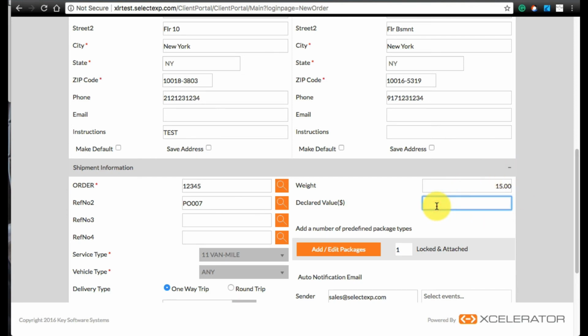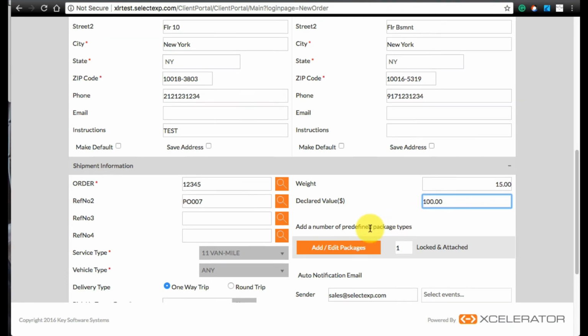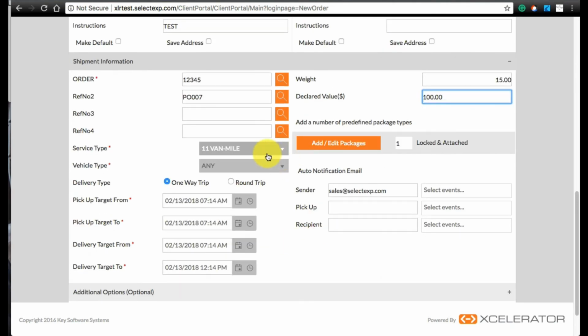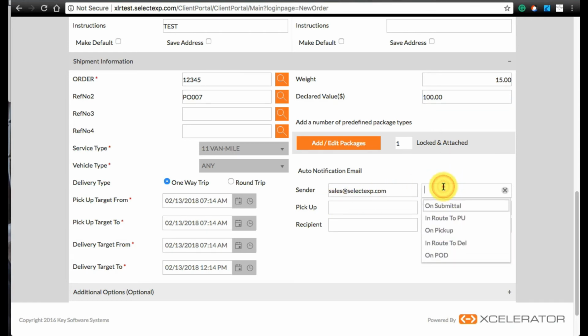If I have a declared value account, I can enter my declared value. If not, you just leave it alone. My account's already defaulted, as you can see, for a van vehicle type, so I'm going to leave that as is. If this was a round trip, I can check off round trip. And then I also have the options to say where I would like to have an email sent. So I can actually enter my own email. I want my email to be sent to while it's en route.